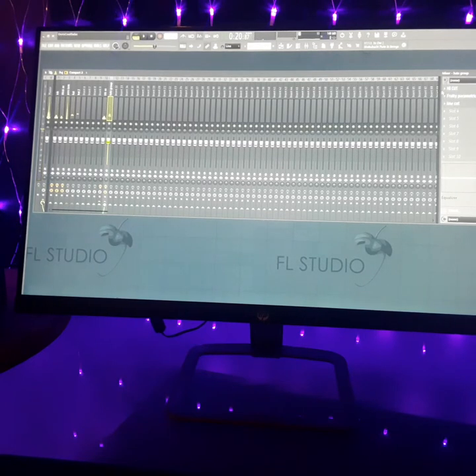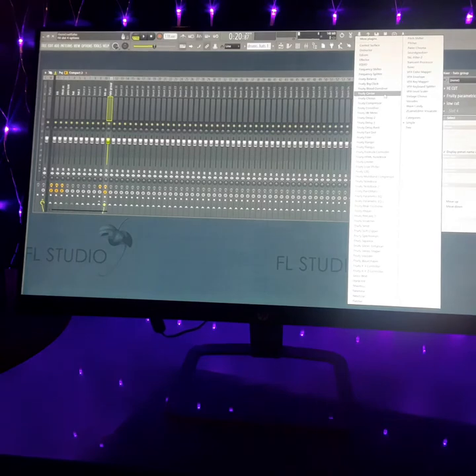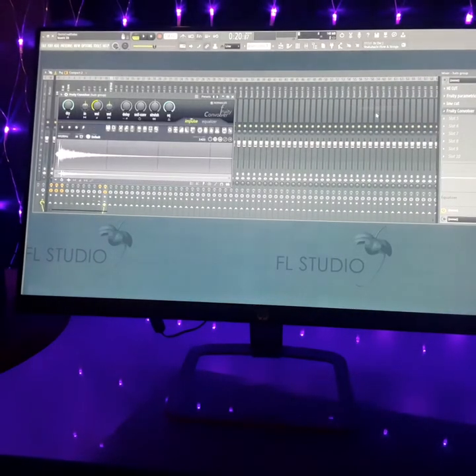All right, now let's do the same thing we did for the perc tom to the hi-hats, just so that we have slight variation for the hi-hats and they're not just bland hi-hats. Let's open up a convolver, but this time we don't use the default impulse, right? The impulse sounds like this. It's like a click, right?